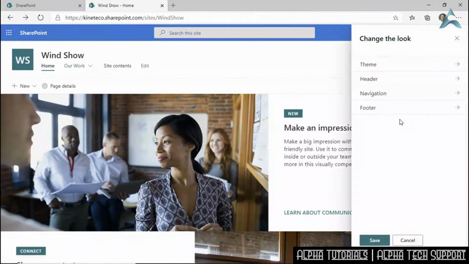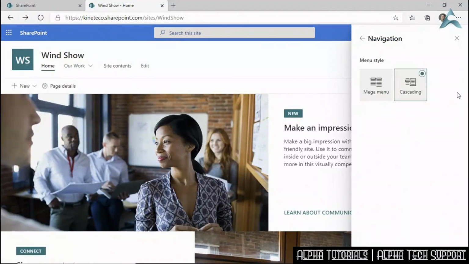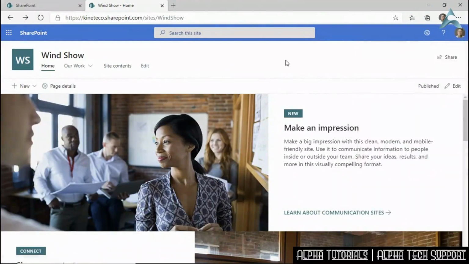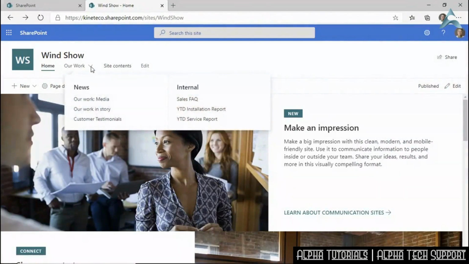If we go to change the look, again in a communication site or in a hub, and click on navigation, and I change to mega menu, we're going to get a different experience that is going to allow the users of our site to see everything that's available to them rather than going down a narrow path to their particular goal. So note when I click now, I get all of the news and all of the internal, and all of it's available.